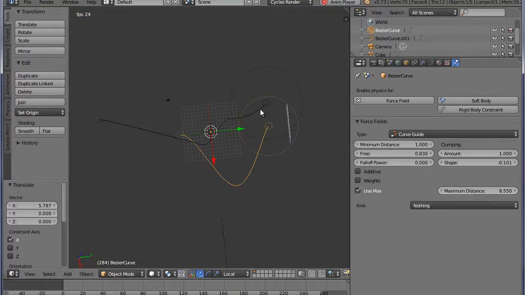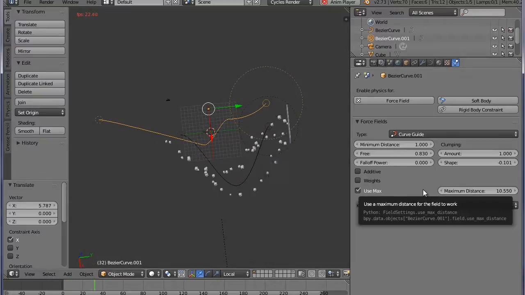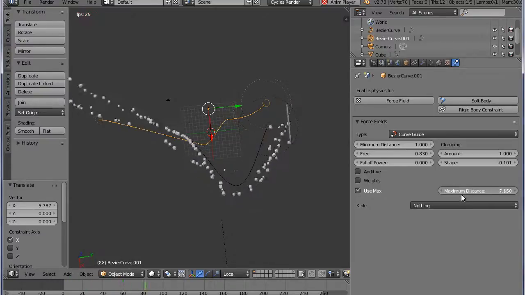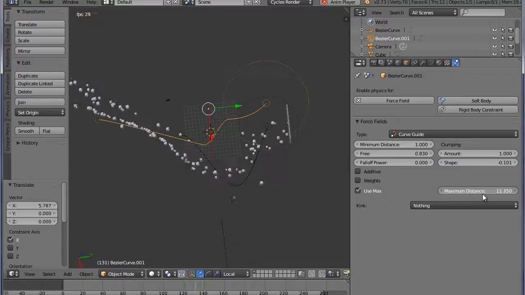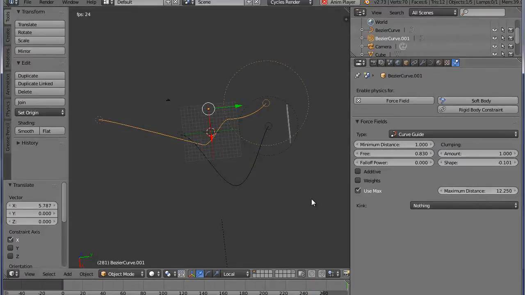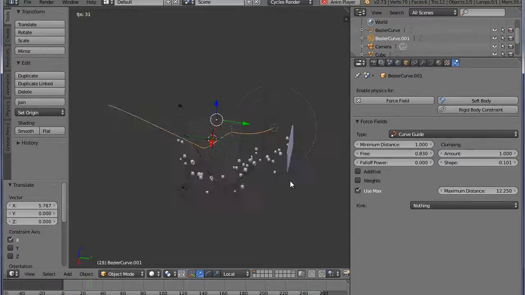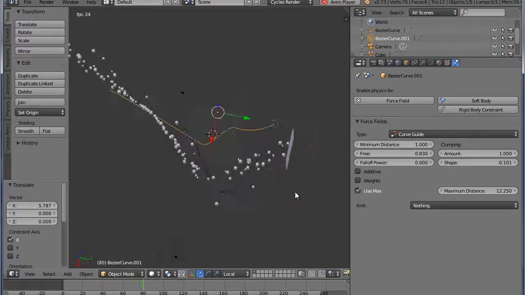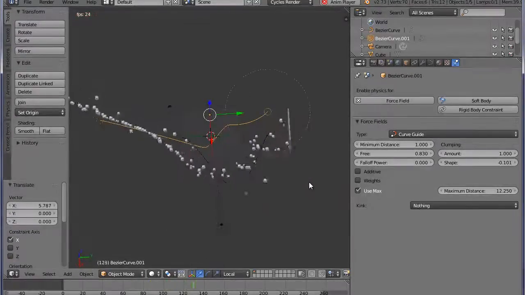So you can interactively create very, very complex animations just by using two or more curves and by adjusting the maximum distance of each one of those curves until you get the effect or the result you're going for.